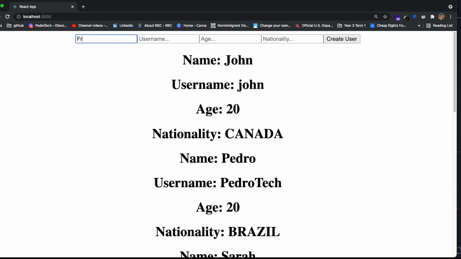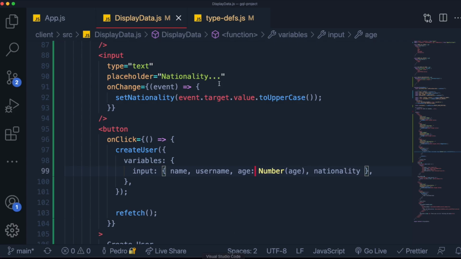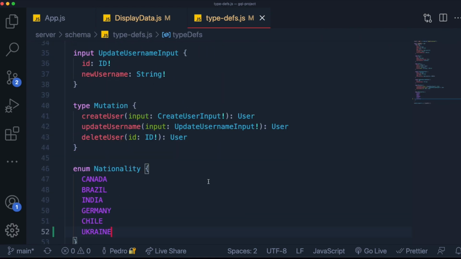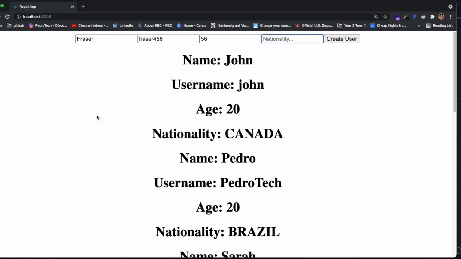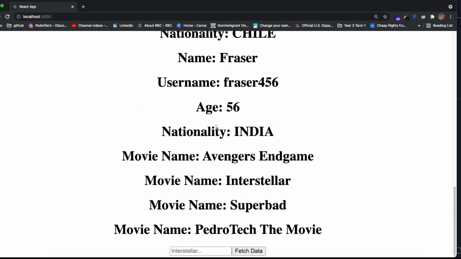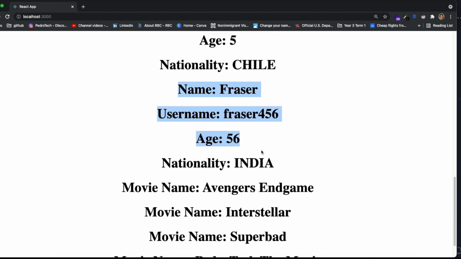Let's call this person Fraser. I'm just reading random names around my room. Then Fraser456. The age will be 56, and the nationality will be, let's take a look at the nationality that we defined, India. Let's say Fraser's from India. And we create user. You should see that down at the bottom we have over here Fraser. The age is perfectly fine, and Fraser is from India, and it's working perfectly.